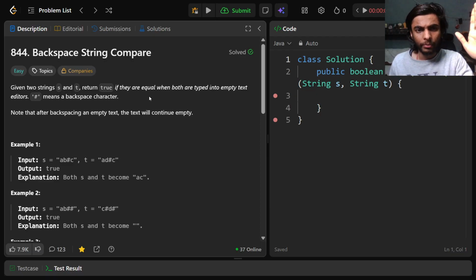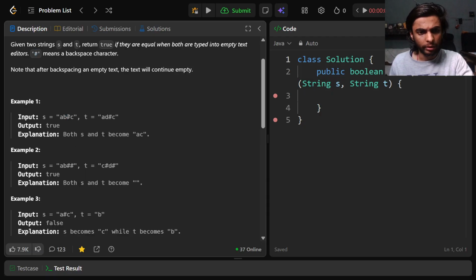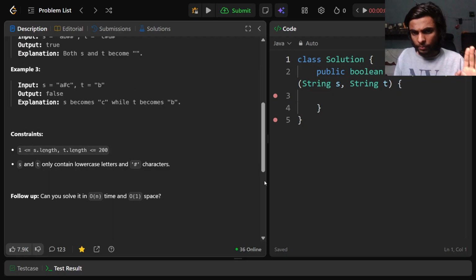We are given two strings. Return true if they're both equal when both typed into an empty text editor. And this hash means backspace. So there is B, and after B there is a hash, and that means that we pressed backspace. So B is not there in my result string. And so here we check if both strings, both S and T, are equal after getting rid of all the backspaced characters. Okay, and it's very easy to solve.